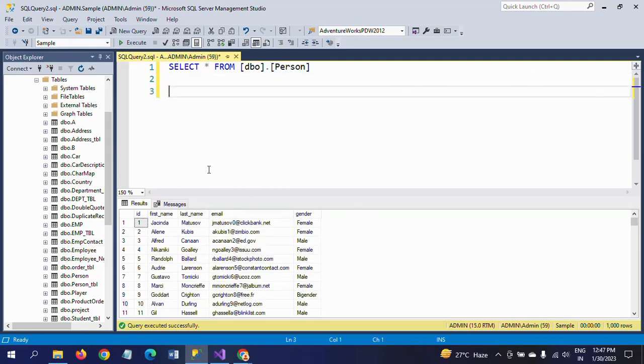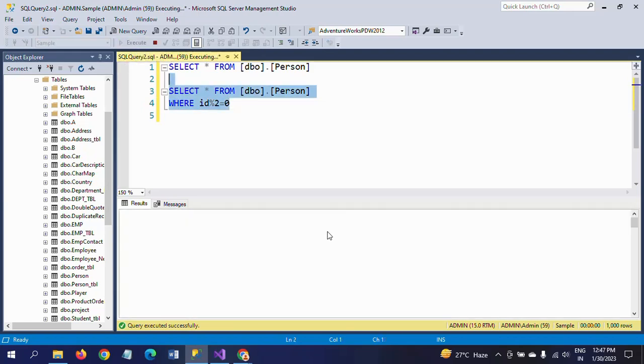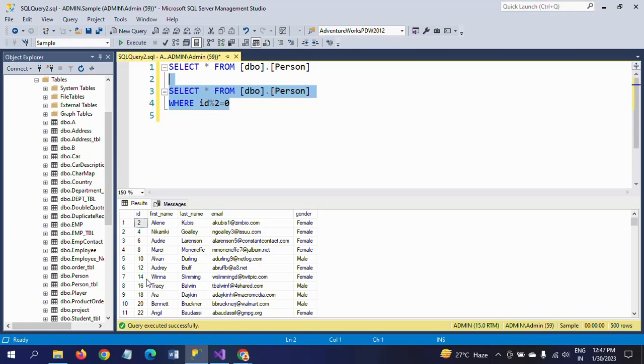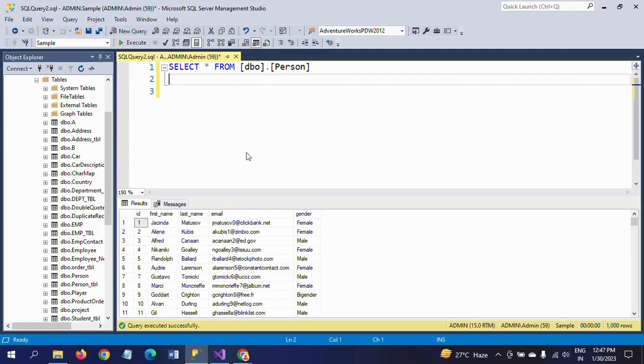If you want to generate only even records from your table, you have to apply a where condition: id mod 2 is equal to 0. If you apply this, you will get only even records. See here: 2, 4, 6, 8, 10, all these. If you change the condition and execute, you will get 1, 3, 5, 7, 9 like this. In a similar fashion, how can we do it in an SSIS package?